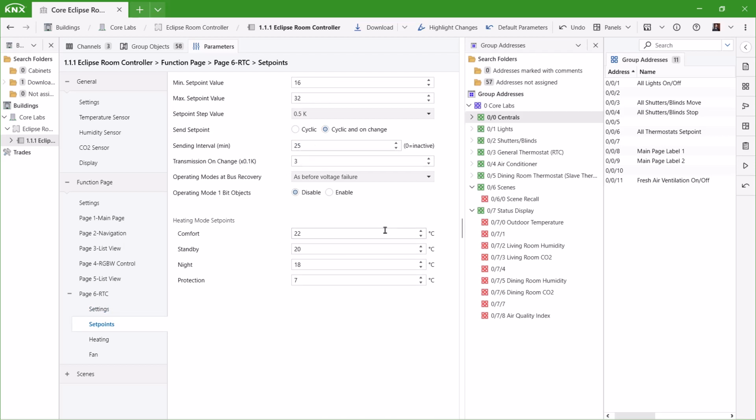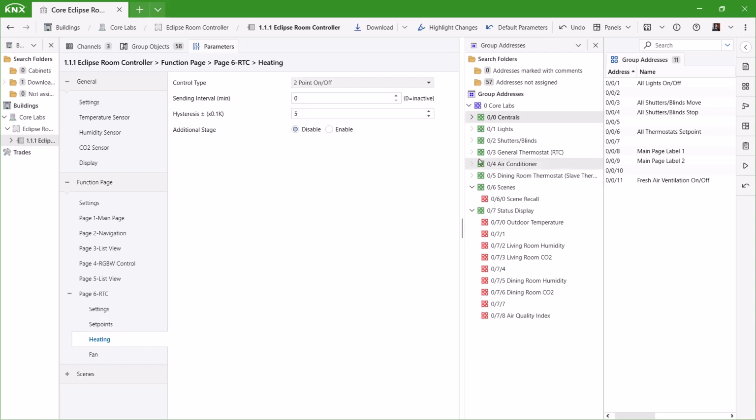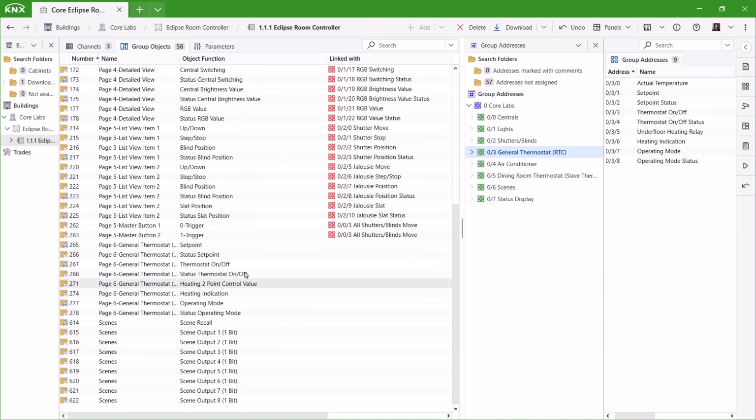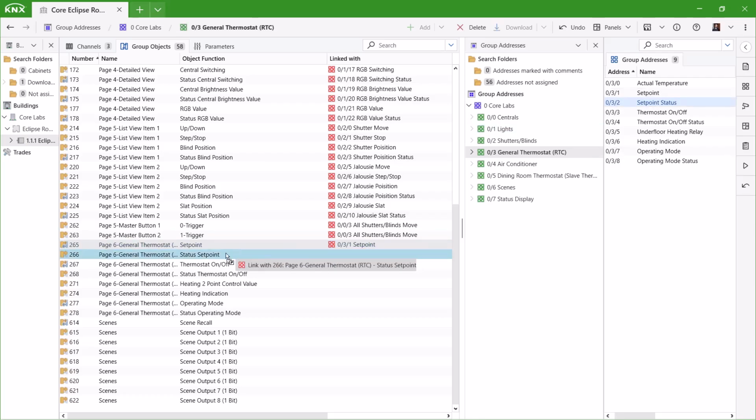It is up to you to change default set points for operating modes. Thermostat will control floor heating relay for heating, so I will select 2-point on-off control type. I will set 0.3 degree for hysteresis. No need to enable fan control because there is no control unit related with fan. Let's link group addresses with related objects.